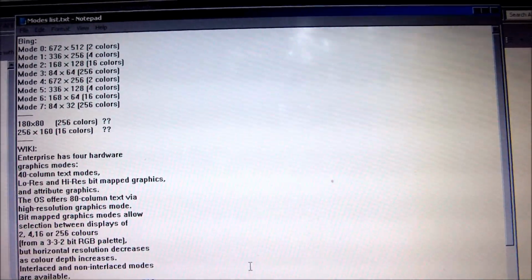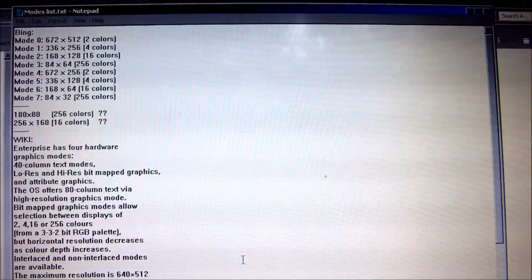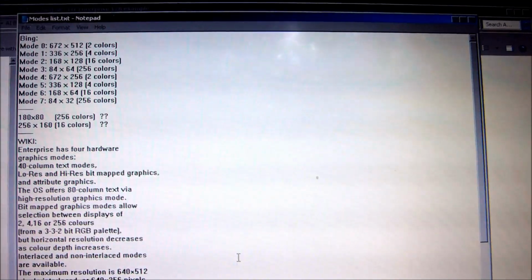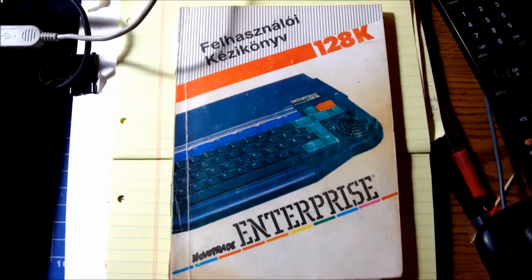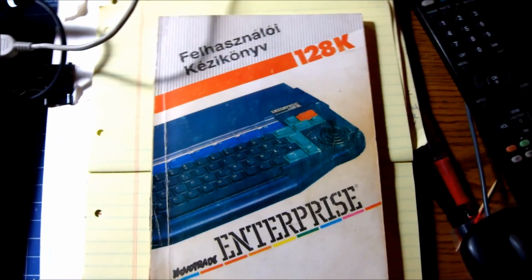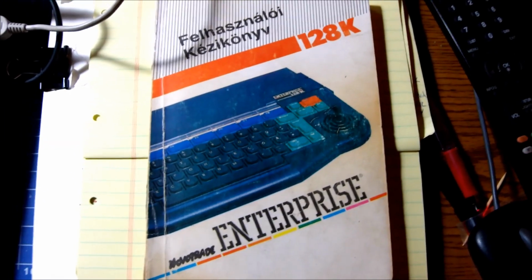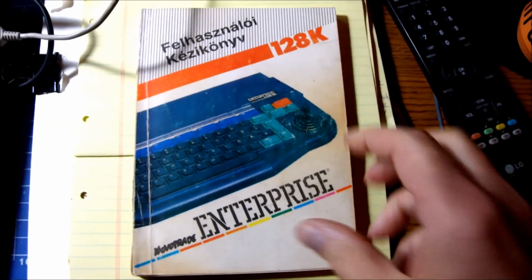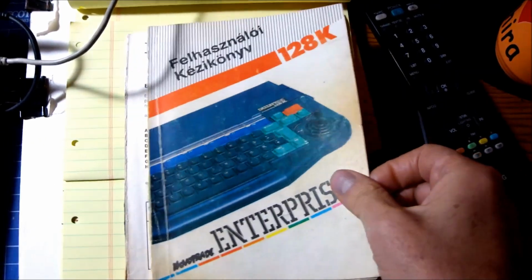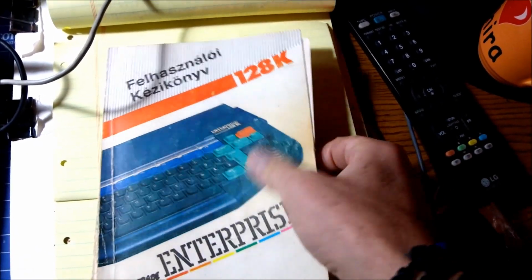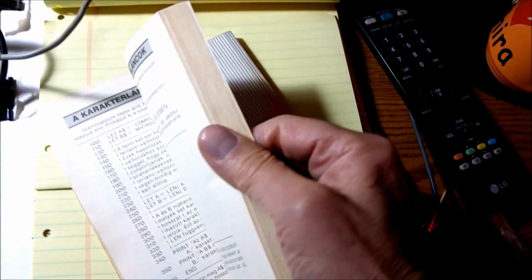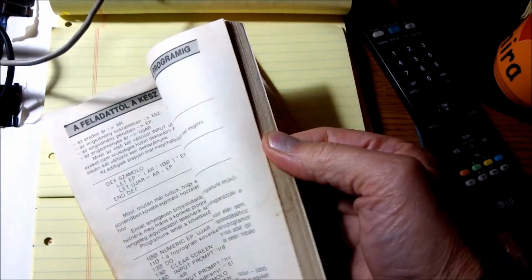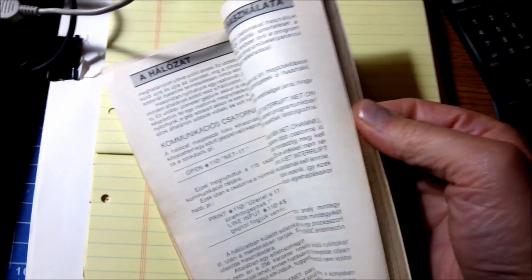And so the question now is what to do in situations like this when looking for information for retro equipment. Well, you can call me an old-fashioned guy, but the best source for information about retro equipment would be the manual, if you're lucky to have one. And I have the Enterprise 128 manual in Hungarian language.